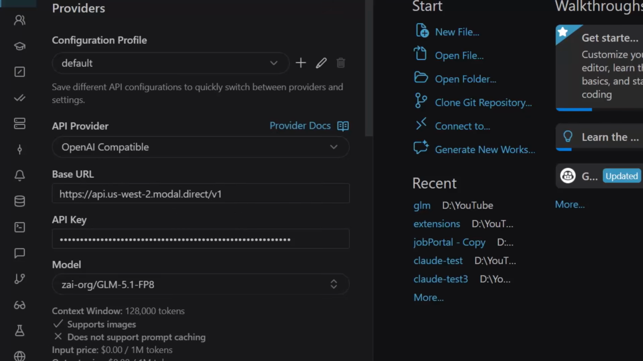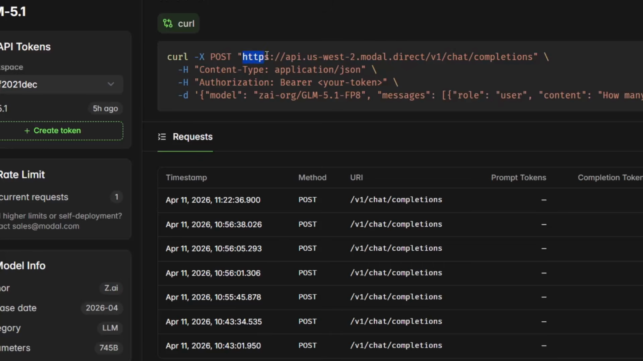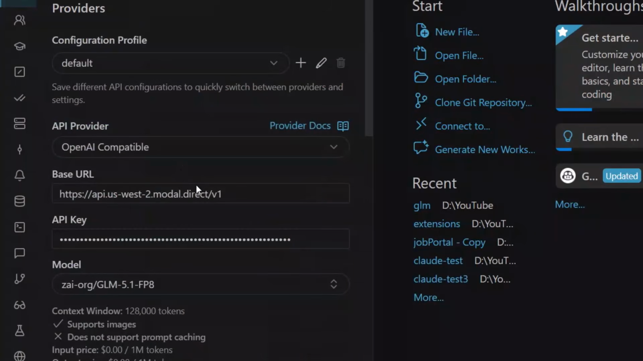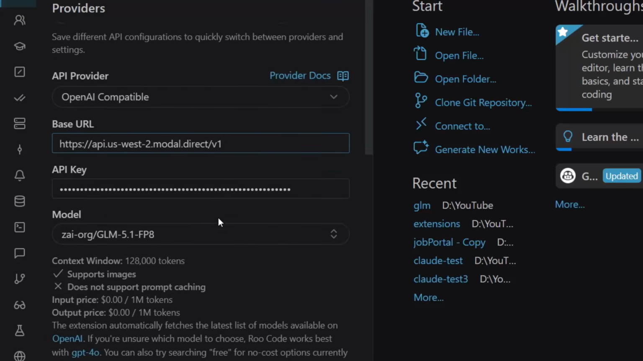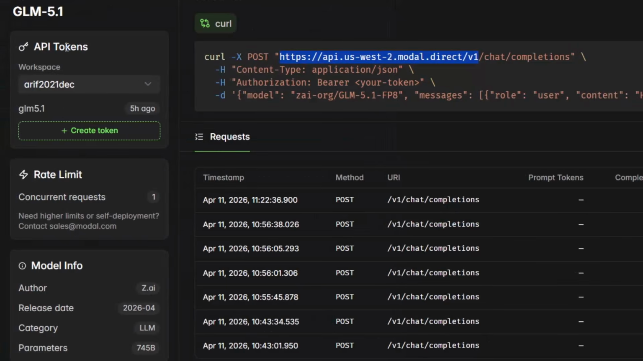For the base URL, come here to the model website and here you will see until this version 1, just copy this area of base URL. So Control C it, come here to the VS Code and paste that here simply like this. After pasting that, for the API key, create your API key here. After creating, copy instantly at that time, copy your API key. Later you cannot copy that.